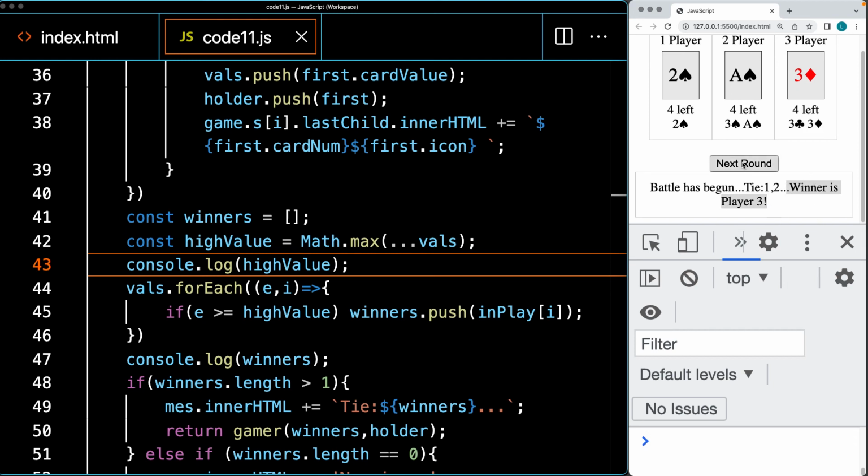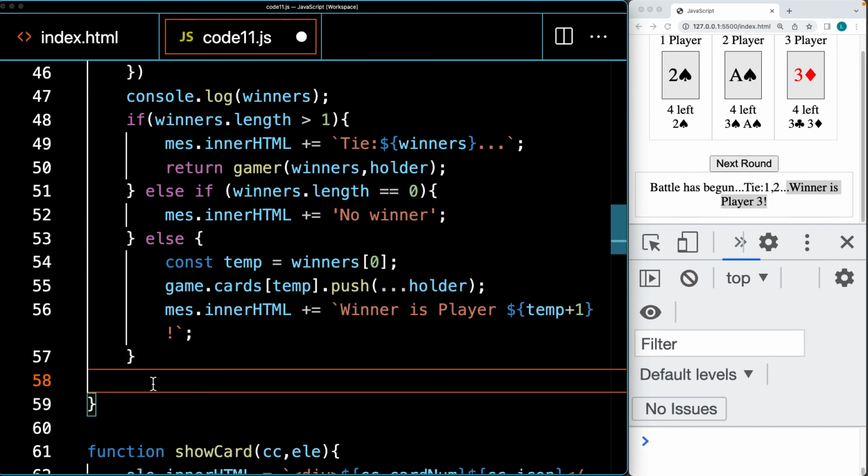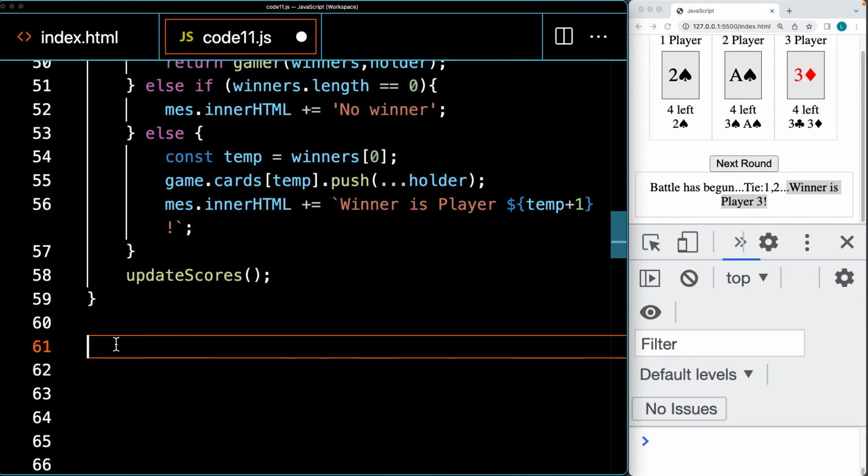So all of the cards have been added now to player 3. So we need a way to update the scores. We don't immediately see the scores being updated. So let's run a function where once we've completed all of the rounds, we'll update the scores so that they're actually going to be accurately reflecting what we've got for the output.